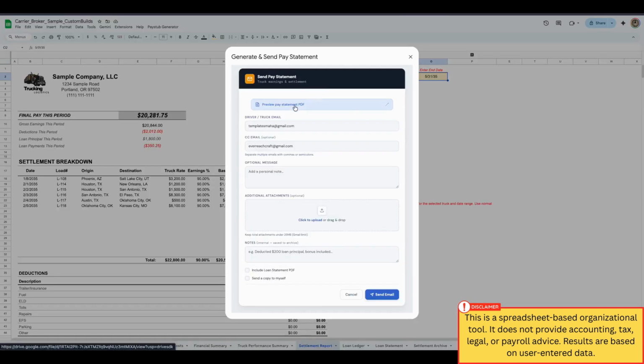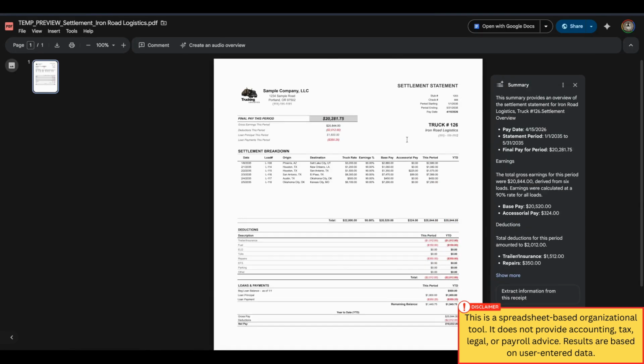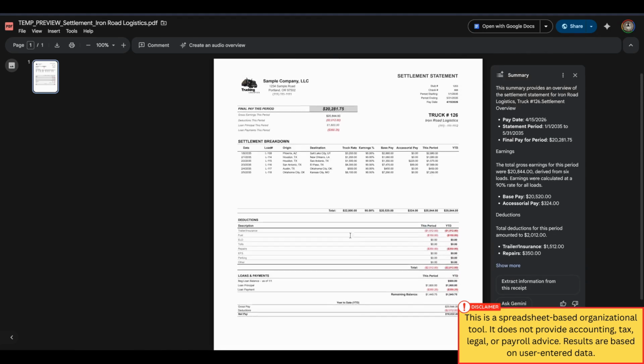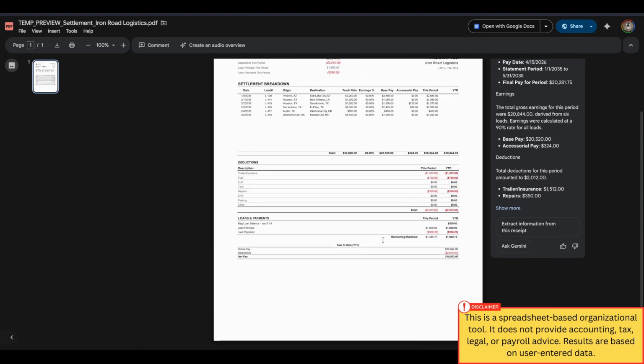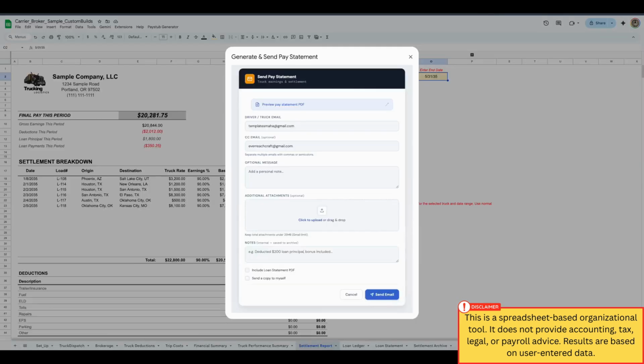As you can see, I just click on this and the PDF statement will open up. So you can see that this is the PDF and this is what the driver or the truck would get when you send the email. So there's a PDF and you can print this out as well. If everything looks good, then you can close it out, right?